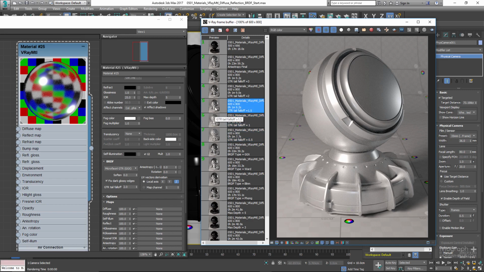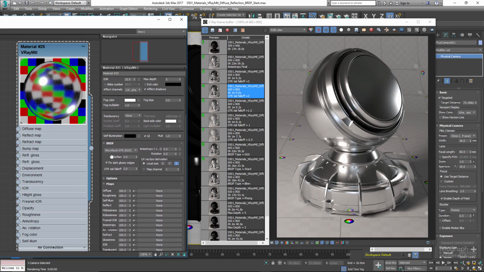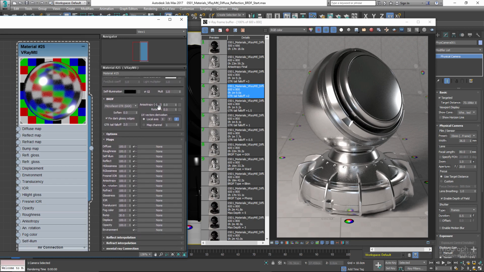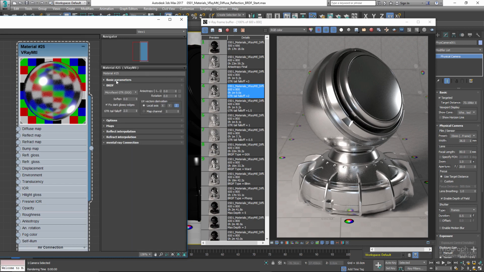Now let's make sure GTR tail falloff is set to 2. Also, we have this fix dark glossy edges option. Enabling it will fix dark edges that sometimes appear on objects with glossy materials. On the right side, we have some parameters to control an anisotropy effect. By default, your reflections are isotropic. You can use the anisotropy value to introduce some anisotropy, or stretched highlights, to your reflections.